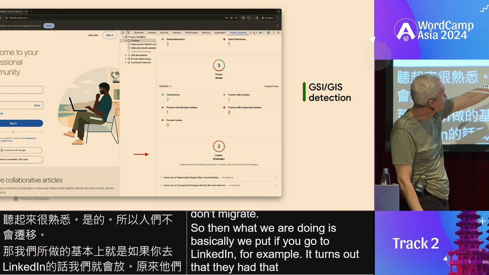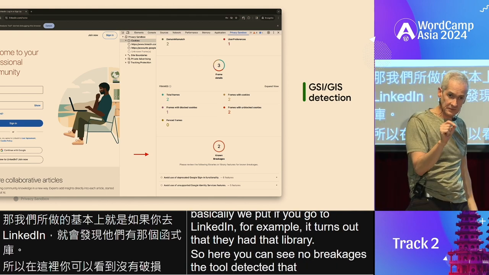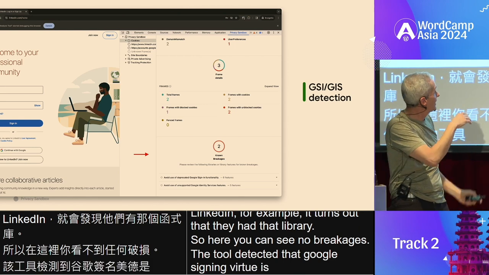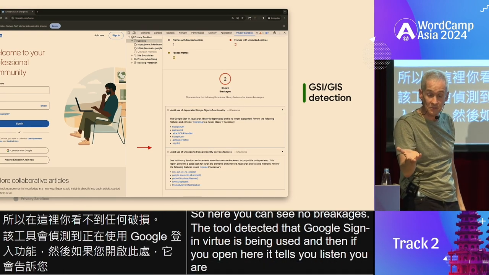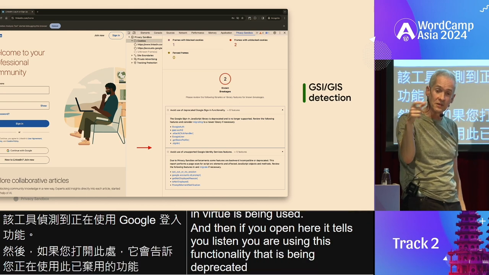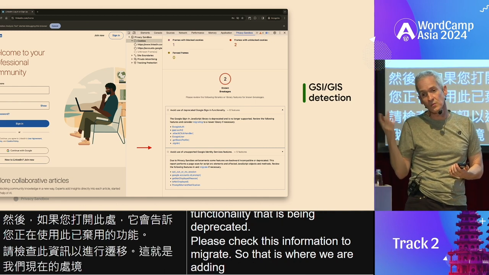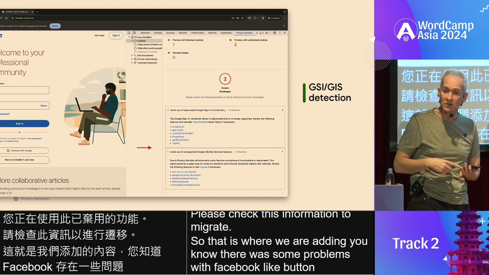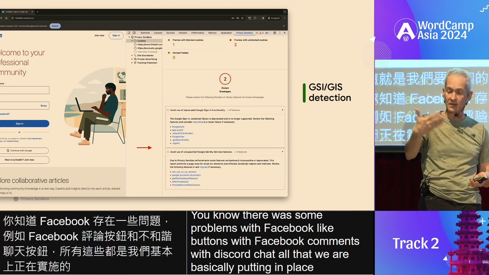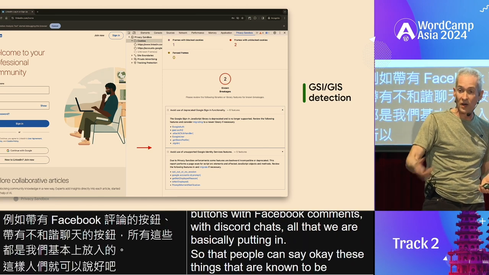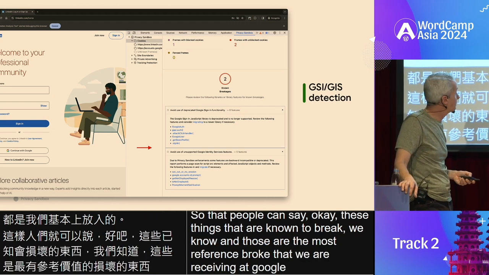So here you can see known breakages. The tool detected that Google Sign-In version 2 is being used. And then if you open here, it tells you, listen, you are using this functionality that is being deprecated. Please check this information to migrate. Right? And we are adding, you know, there were some problems with Facebook Like buttons, with Facebook comments, with Discord chat. All that we are basically putting in PSAT so that people can say, OK, these things are known to break, we know. And those are the most referenced blocks that we are receiving at Google for people testing.